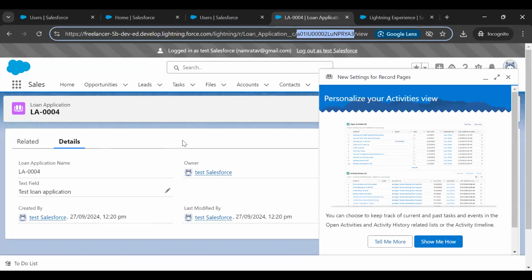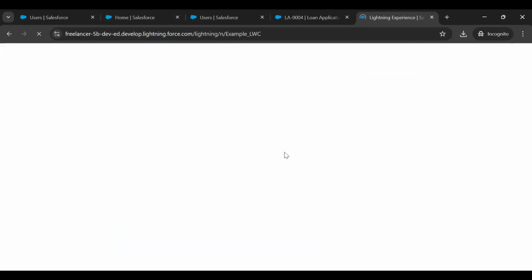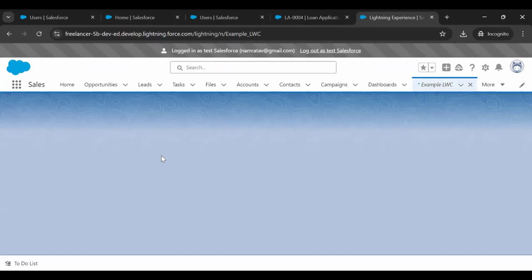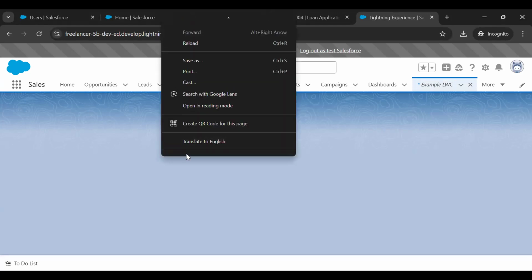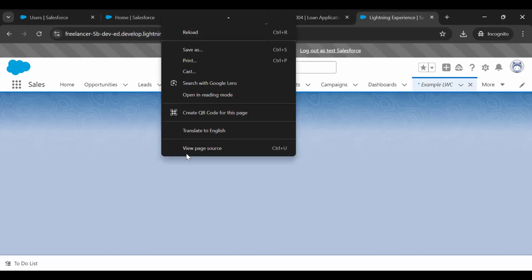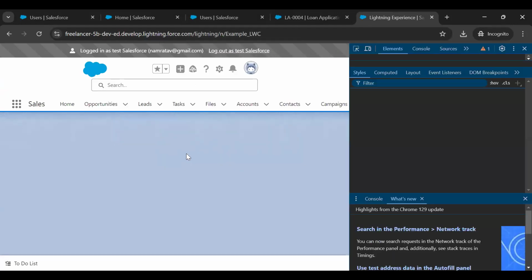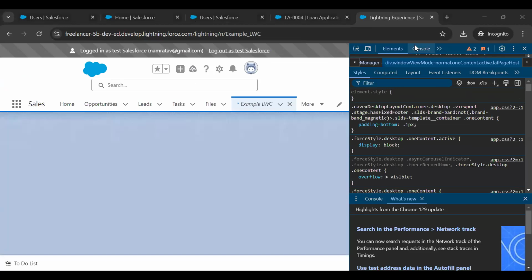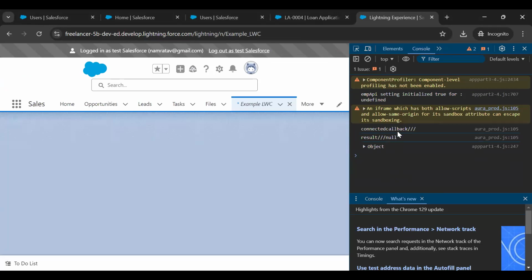Now I'll also keep logs ready so that I can show you the logs. Let me go here, and here I come on the Lightning Web component. You will see that the moment I came here, connected callback got called, result is null and it is done.